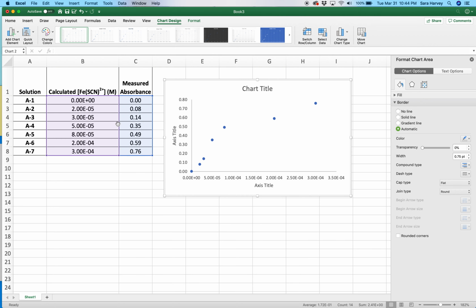So for your graph, you'll have, again, the correct numbers that you calculated. You'll give an appropriate y-axis title, x-axis title, a good chart title. And now we want to add a linear trend line. So my data, I just kind of made up numbers to give you an idea. It's not very linear, but that's okay for this example. Your lab data should be more linear.